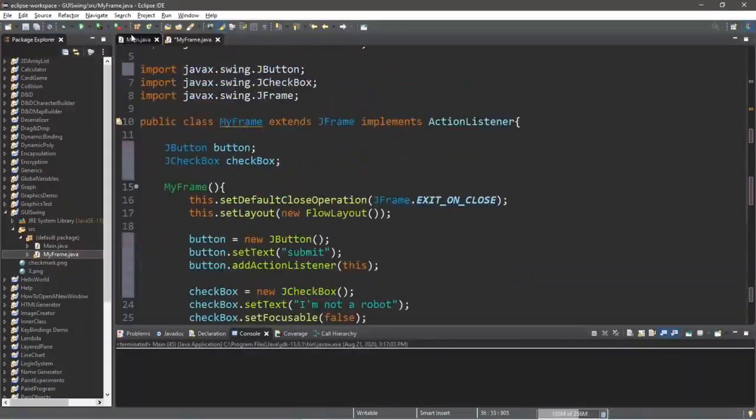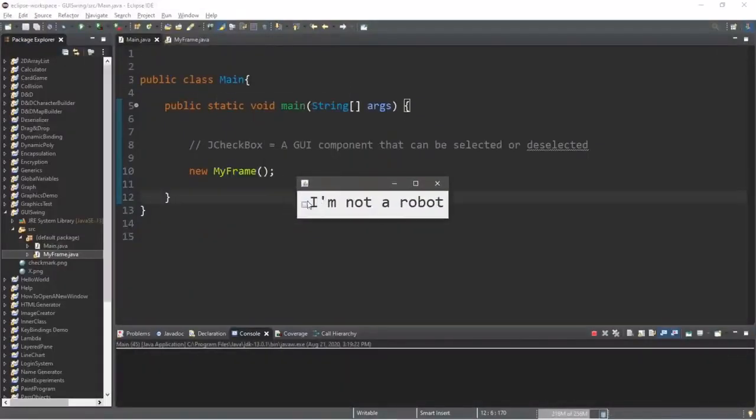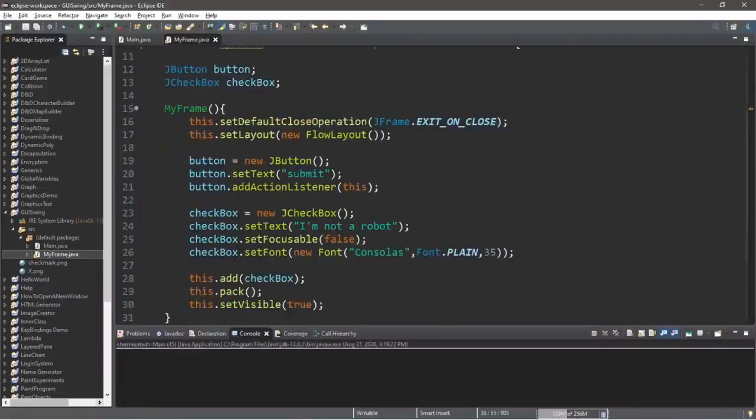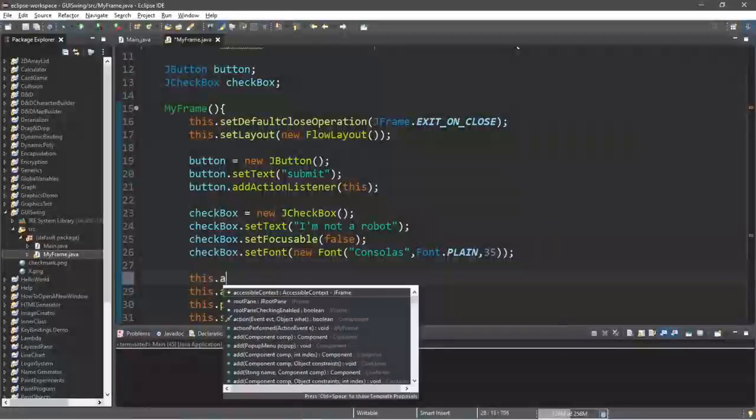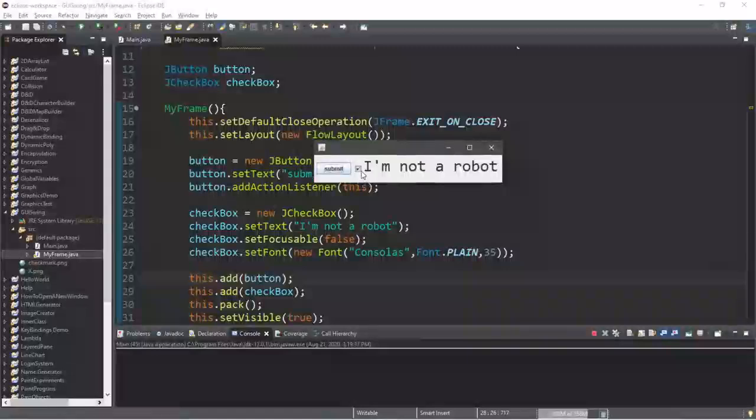And let's try this. I am not a robot. Oh, we need to add the button. Crap. Let's do that. So this.add(button). I sometimes forget to add components. You will too, probably. All right. I'm not a robot. Cool. This says I am not a robot. Now I am a robot. Now I'm not. Now I am.